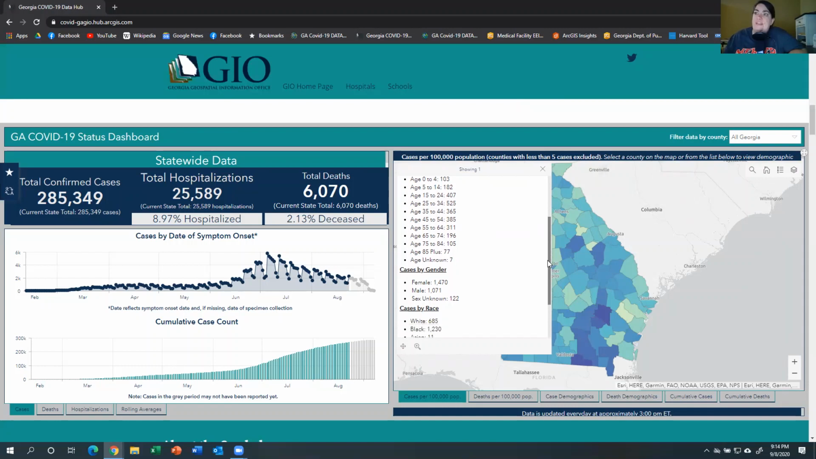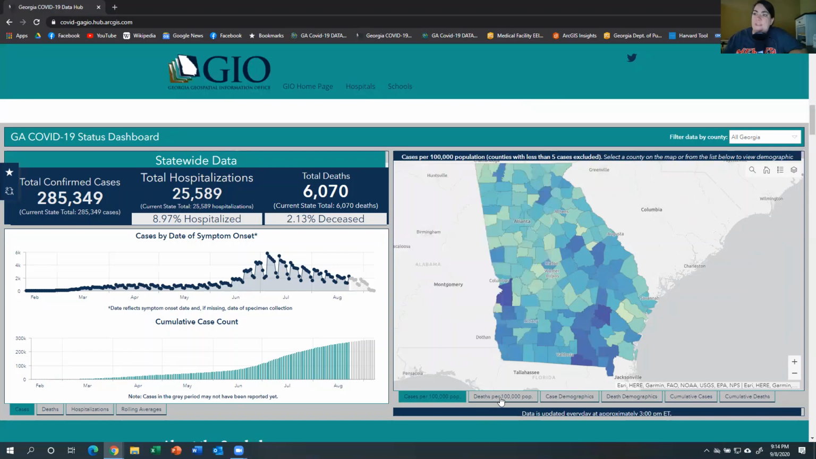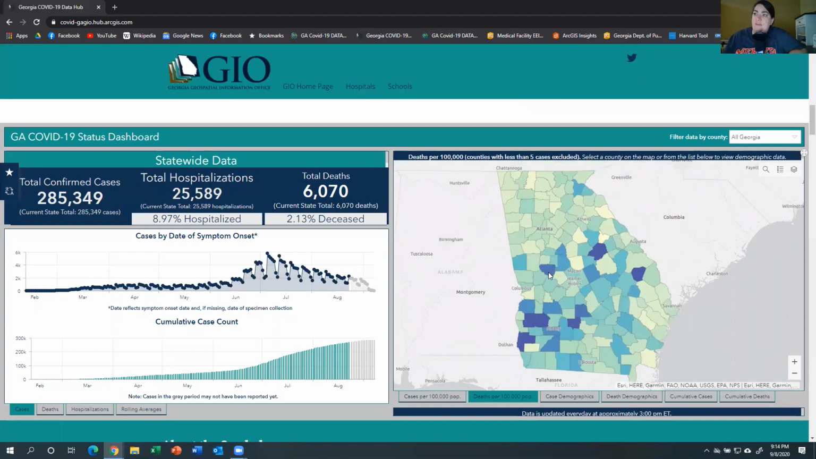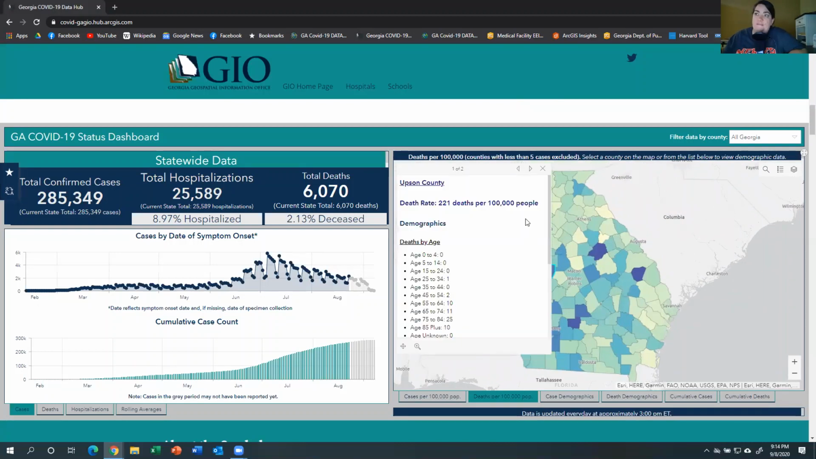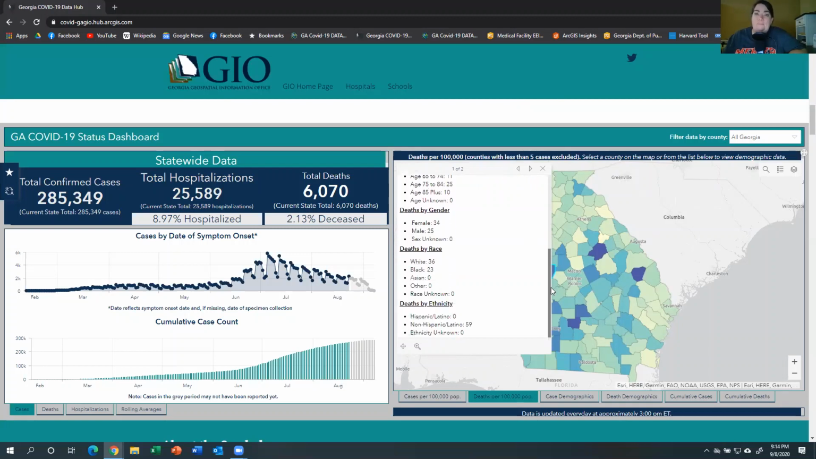So you can see how cases have broken down by age. You can see how they've broken down by gender, and you can also see how they've broken down by race and ethnicity. And this is true for every one of the counties. If you click on deaths per 100,000 population, you'll see some of the same kind of stuff. There's a death rate that's provided for each. Right now we're looking at Upson County. And then you get data on deaths by age, by gender, by race and ethnicity.